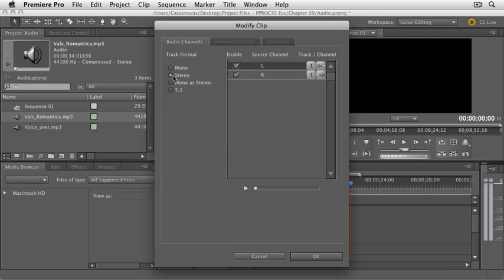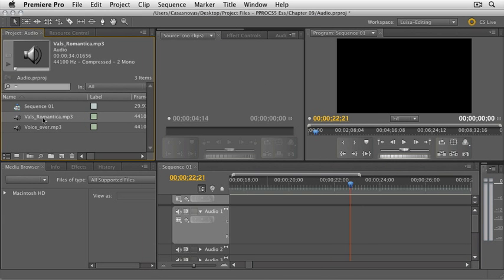And in here, instead of stereo, you could choose mono. And now the left channel is going to go to track 1 and the right channel is going to go to track 2. All you have to do is click OK, position the clip in the timeline again, and notice that now it's not going to go onto the stereo track, because in Premiere, mono clips need to live in mono tracks and stereo clips need to live in stereo tracks.